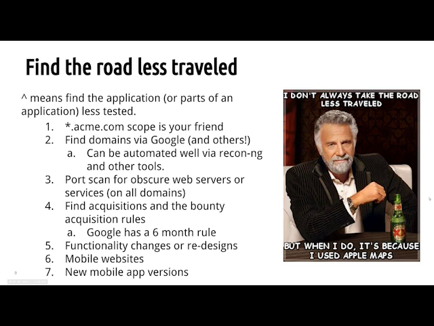So let's talk about discovery of applications. When you're doing this type of work, you really want to find the road less traveled, right? So we want to find applications or parts of an application that are less tested. The flagship application of a customer is usually heavily tested, right? They've already had a pen test, or they've maybe already had a bug bounty on that specific top level domain. So really what you want to do is find areas where maybe you can score bugs quicker or that have more security vulnerabilities than the flagship site.